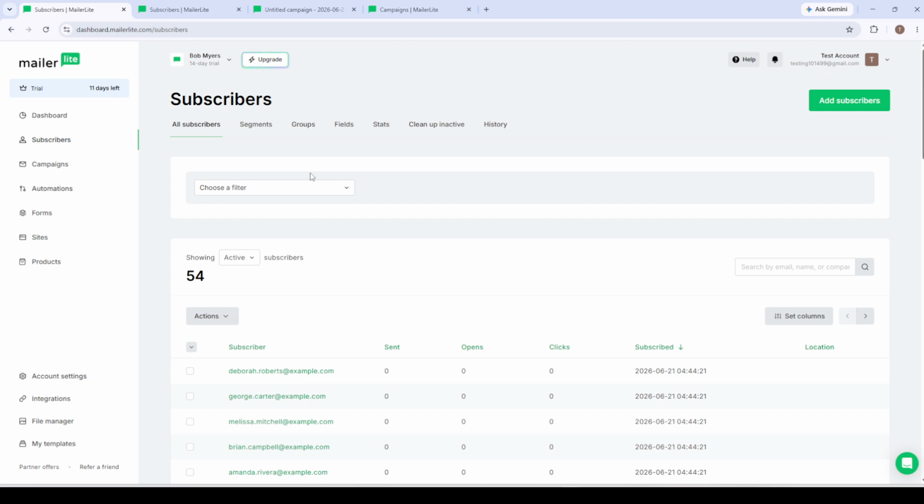A natural next step from here is to explore MailerLite's automation features, which let you trigger targeted emails automatically based on subscriber behavior. All the segmentation logic you've learned today applies directly there.